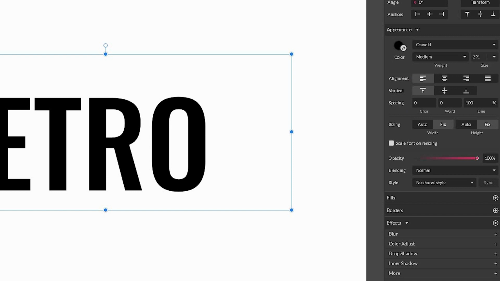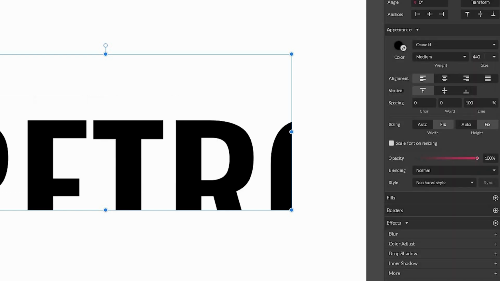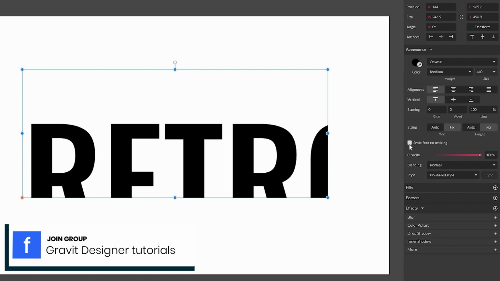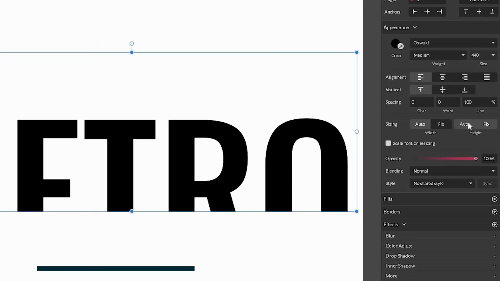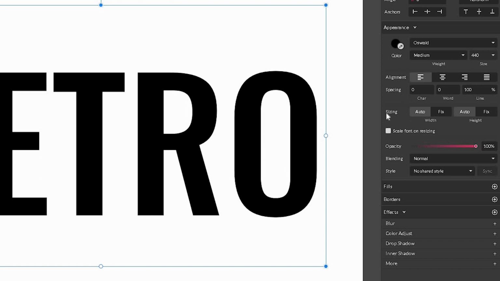Okay, so anyway, Oswald medium, let's go to medium, and 440, so the sizing auto. Everything should be set to auto. Set the sizing to auto here and here. Okay, now we need to go to the fill and create a new fill. Click on this plus button to add a new fill.